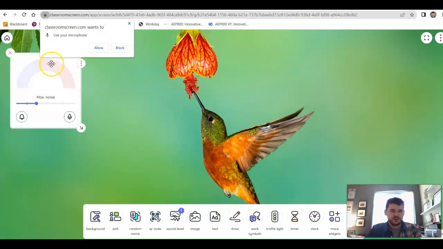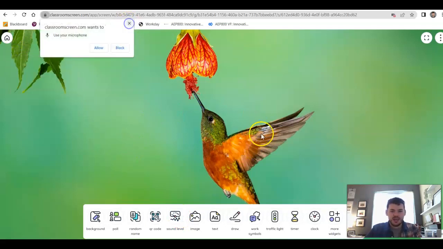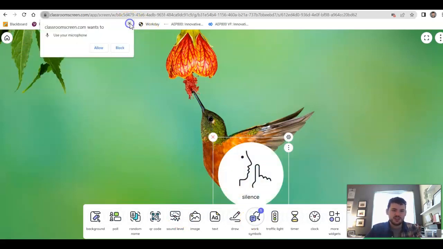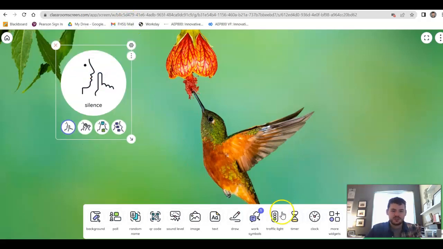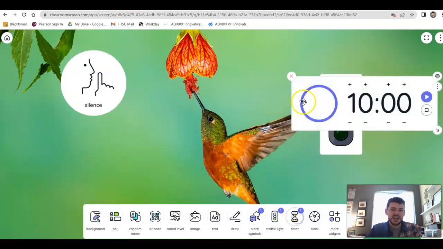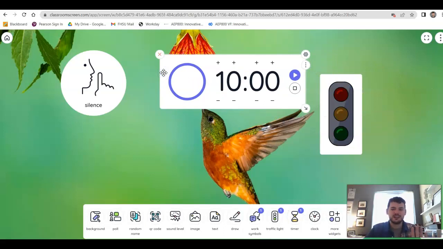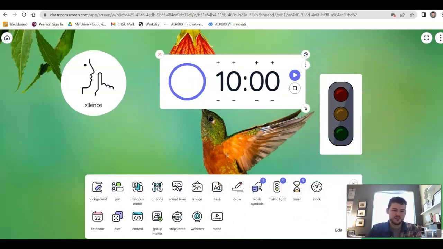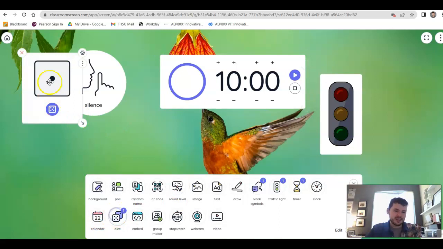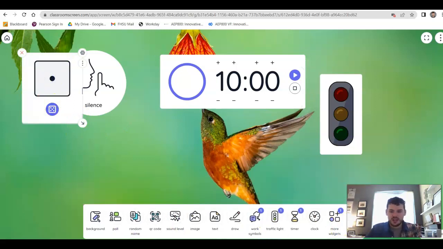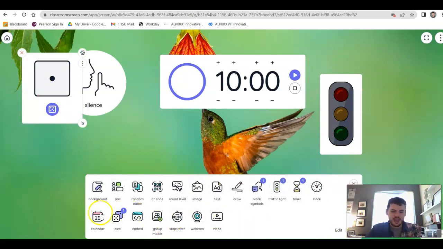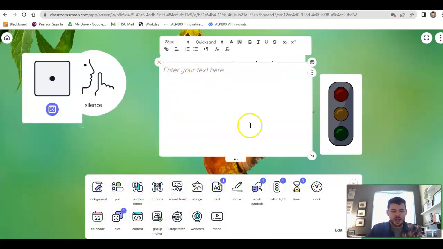There are sound levels for classroom management. There are work symbols that they can have in order for them to understand, traffic lights, timers. As a teacher, I love a good timer. It is so useful. There are dice that you can use for certain lessons. There is a text feature where you can type things.